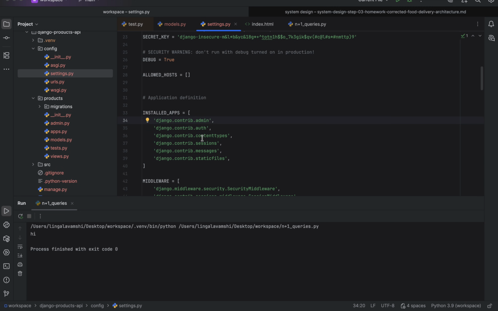So you can see here, right, installed apps. Is there any REST framework here? No. Is there any products here? Again, no. So we need to add these two here. We need to add REST framework, and we need to add products here. Okay, cool. So this is the first step that you want to do. You have to go to settings and add this.